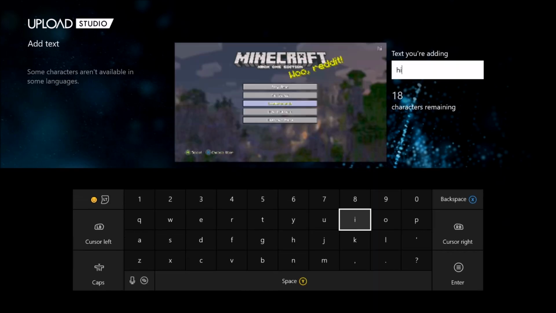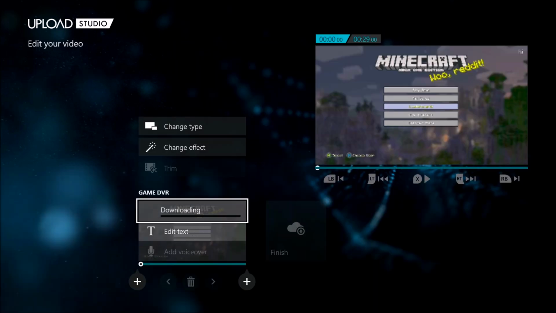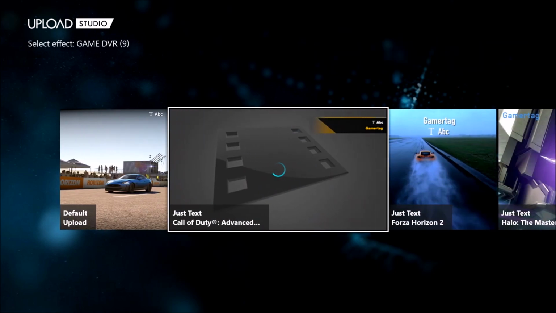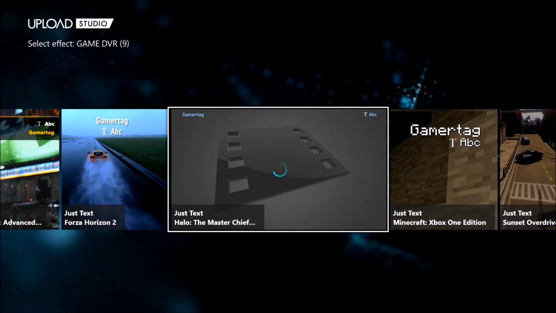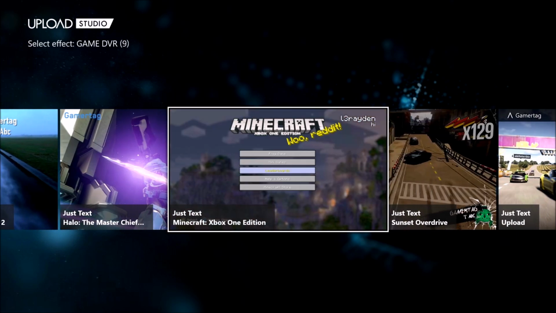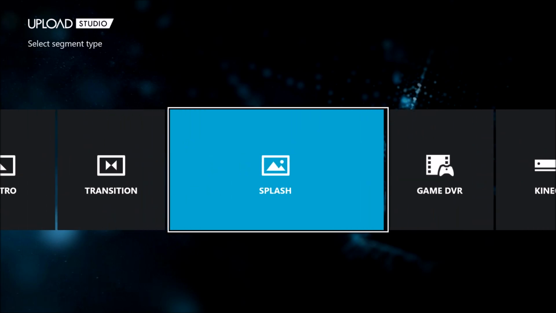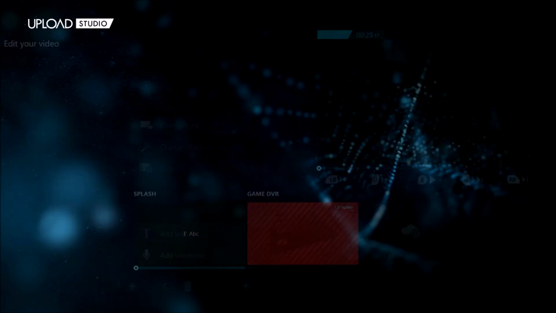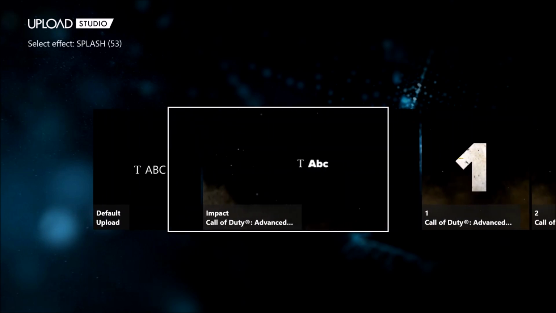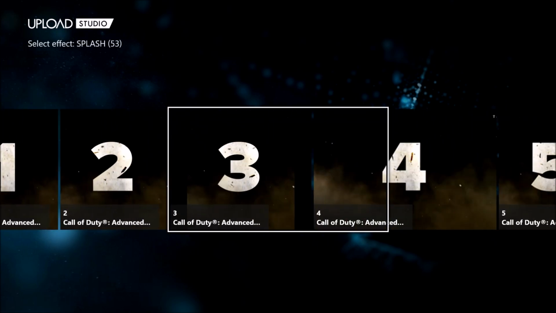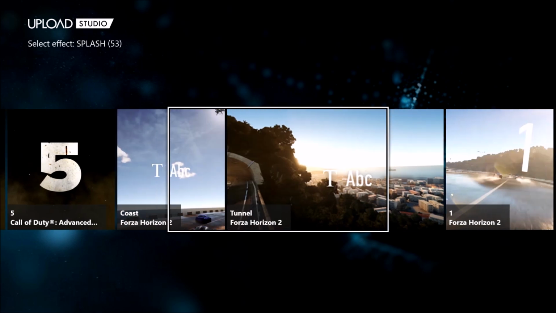You could add text if you want, so you could just say hi, and then it's on the top right of your screen. Or you could do change effect, and now you can have your text looking different. Say that I wanted a Minecraft template, so it says L3 written, and then it says hi, and then you want to add another one if you want to. And then you could change it to splash, then go to change effect, and then you could have it like 1, 2, if you're doing a top 5, this will actually be really, really useful.